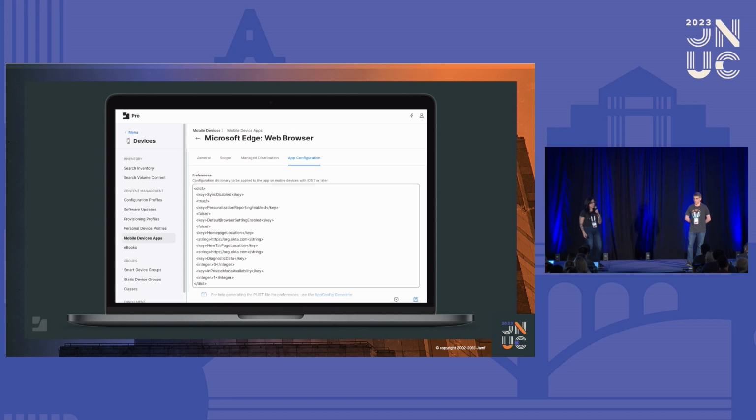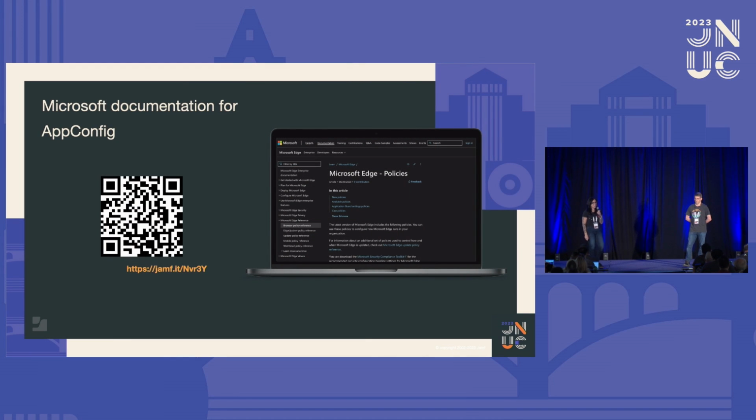So let's talk about Edge, as I mentioned before. Mobile apps from Microsoft services are actually really great about app config support and have extensive catalogs of values that you can enforce with app config to customize the app experience. But figuring out what they are and how to use them in Jamf Pro can be a little bit of an emotional roller coaster. So I'm going to take that ride with you right now.